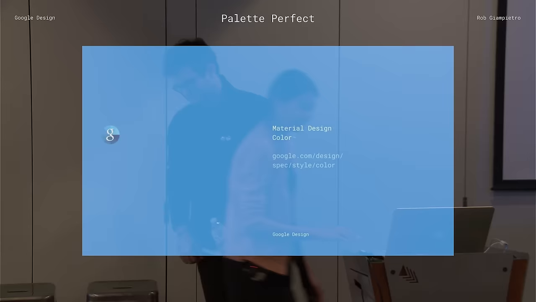So I want to tell you a little bit more about the design system that was used to actually build a lot of the interfaces that you saw in the previous slides of the videos.